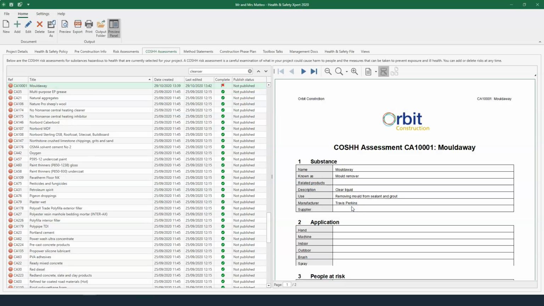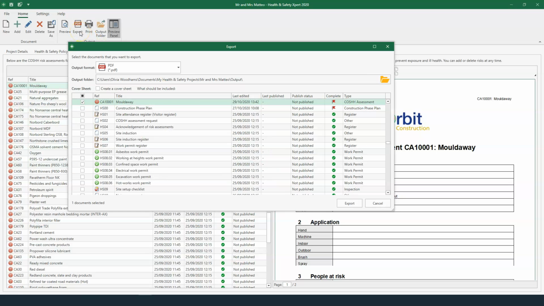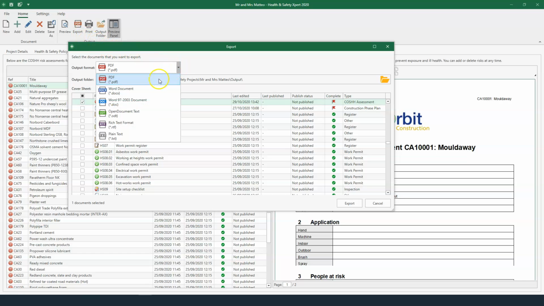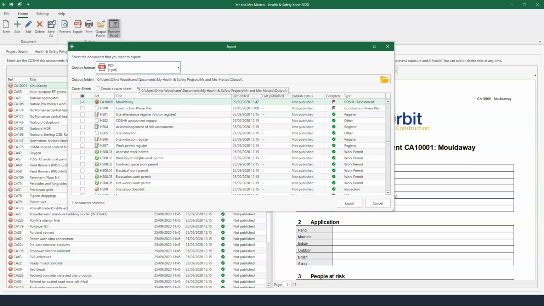Once you're happy with the COSHH assessments, you can print or export them. Click the Export button. You can export a document if you want to save it to your computer or email it to somebody. Firstly, select the output format. PDF and the Word document formats are very useful, or you might want to use the Open Document text format. The highlighted COSHH assessment has been pre-selected, but you may want to select other COSHH assessments or indeed other documents to export at the same time.